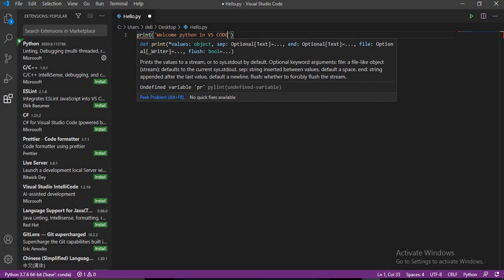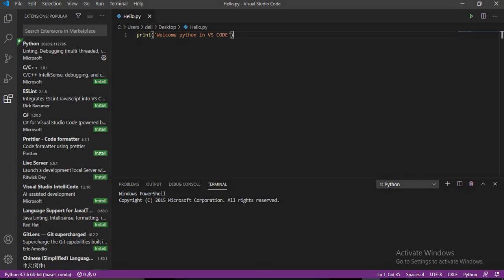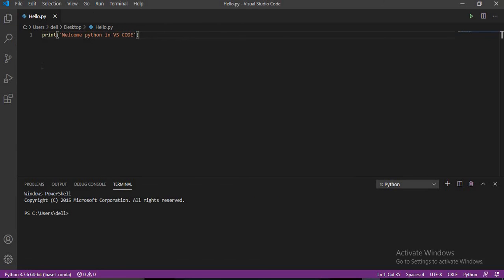So let's run this one. If there is any problem, it will show. See, as this is the first time, it will take some time. See, this is successfully printed. So we can run Python code in this way from Visual Studio Code.